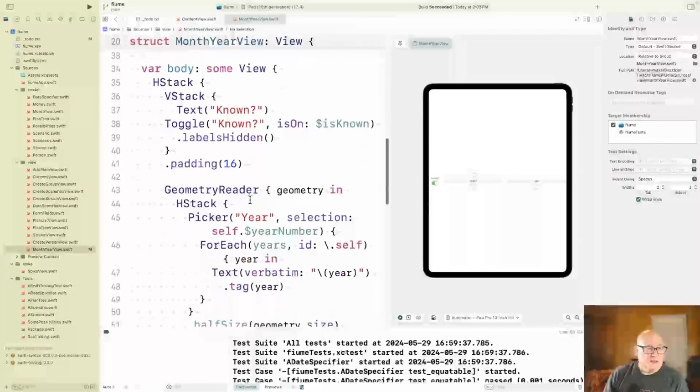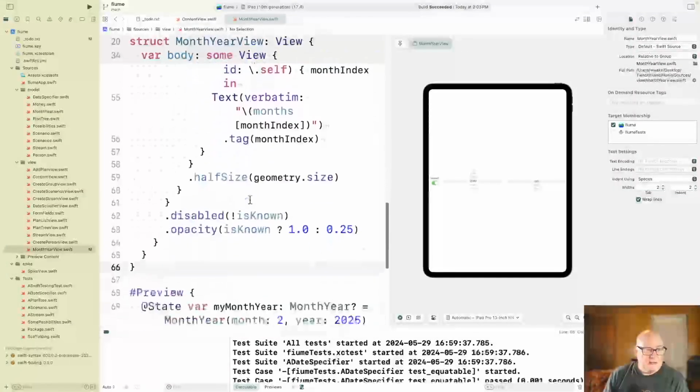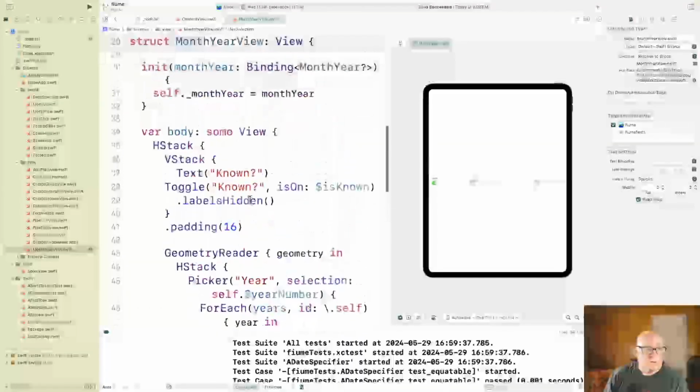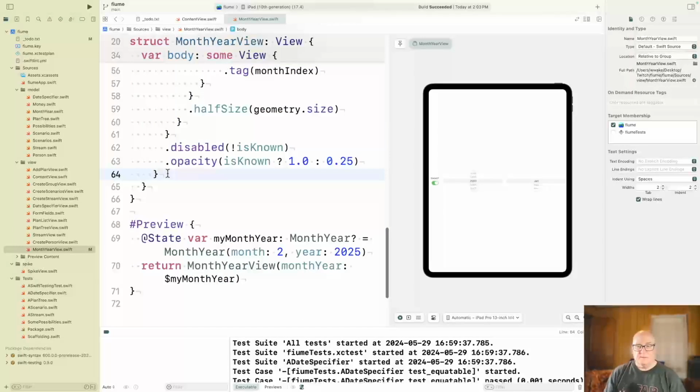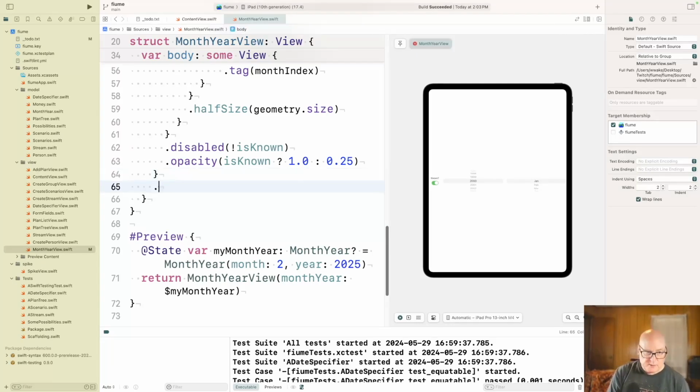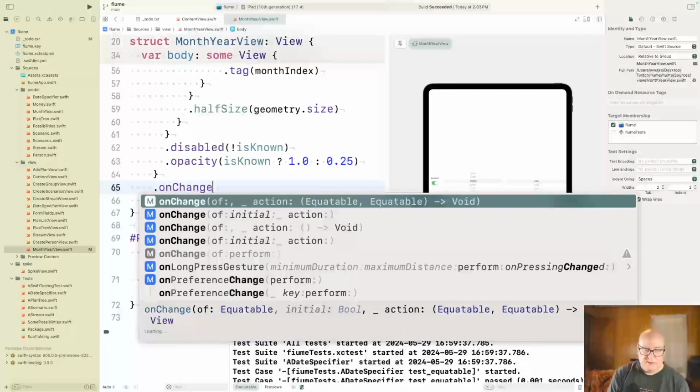So, and I think, well, I believe the H stack will pick up. All right. So what's going on is when you set the known flag or any of these two wheels, the values for those get updated, but the overall one doesn't. So I'm going to put on changed.